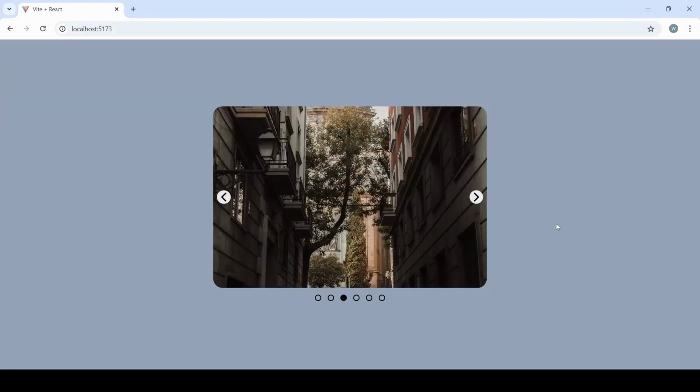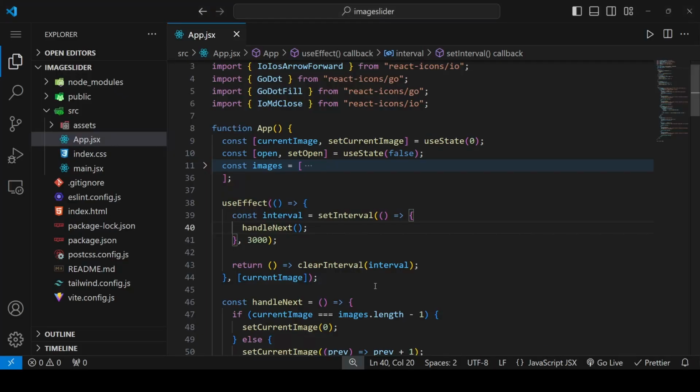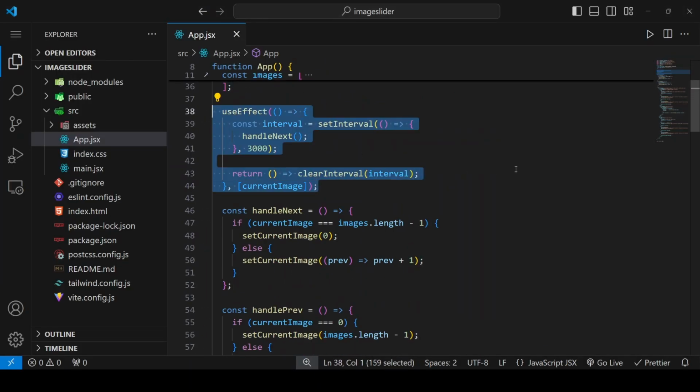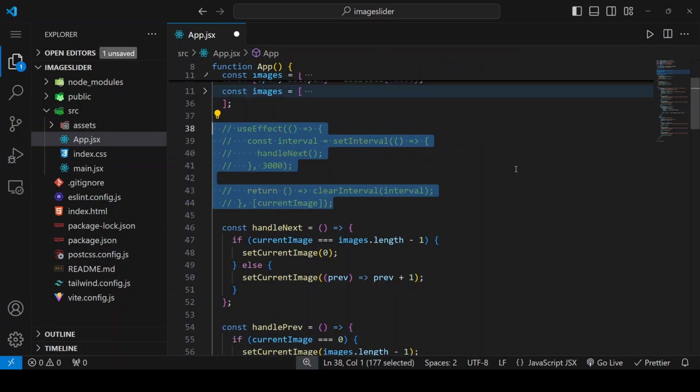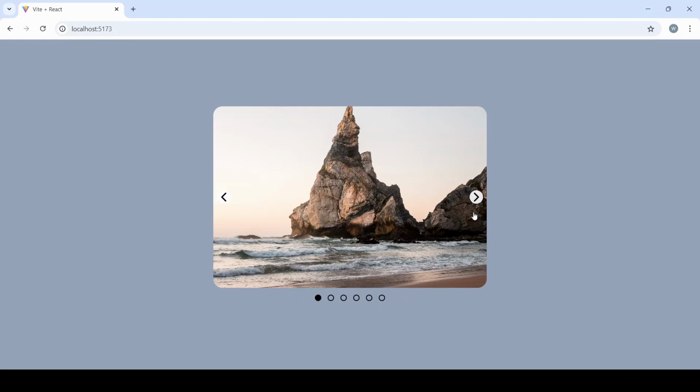And now, if this automatic spinning bothers you or annoys you, you can always come here and delete this piece of code, or you can just comment it out and it will no longer bother you. Okay?